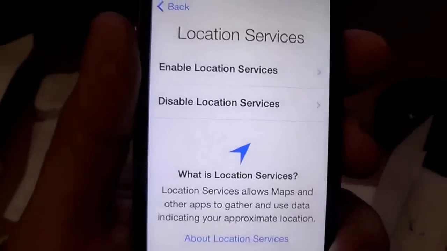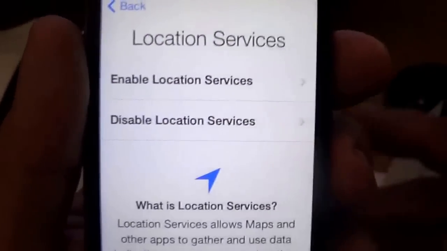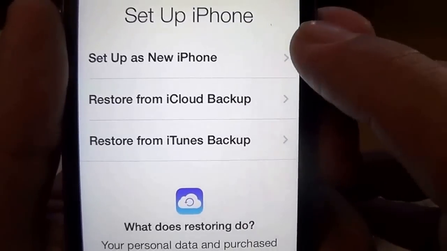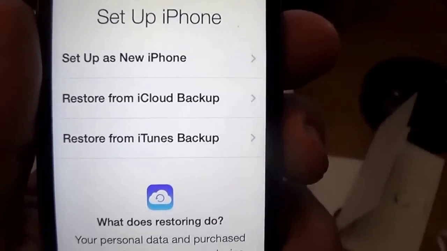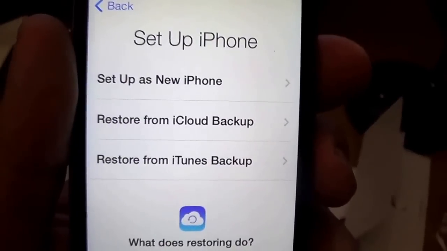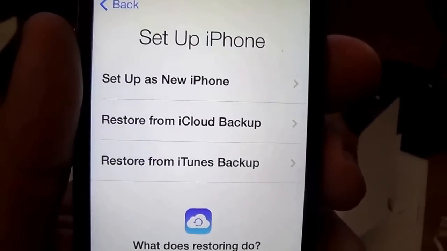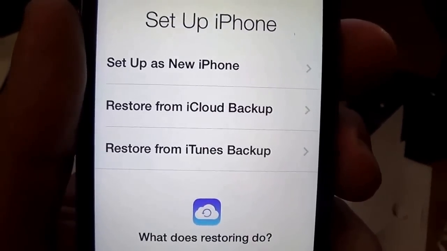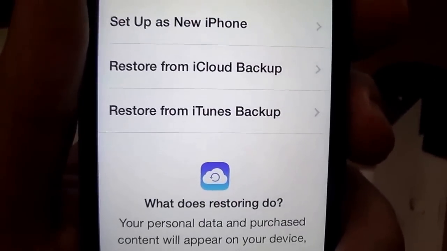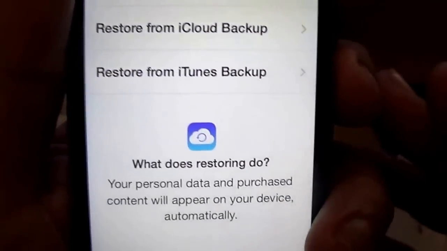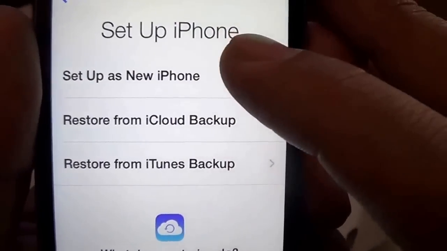It has to activate your phone. Enable location services. Set up as new iPhone. I have an Apple account. I'm not sure if I should. I should probably use that one. Let's start from iCloud. I don't have my computer at hand, so I'm gonna just set it up as new.